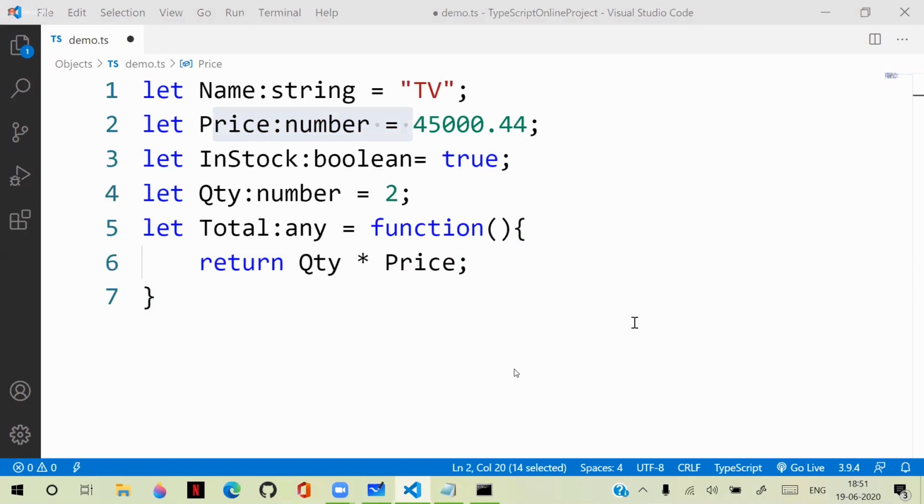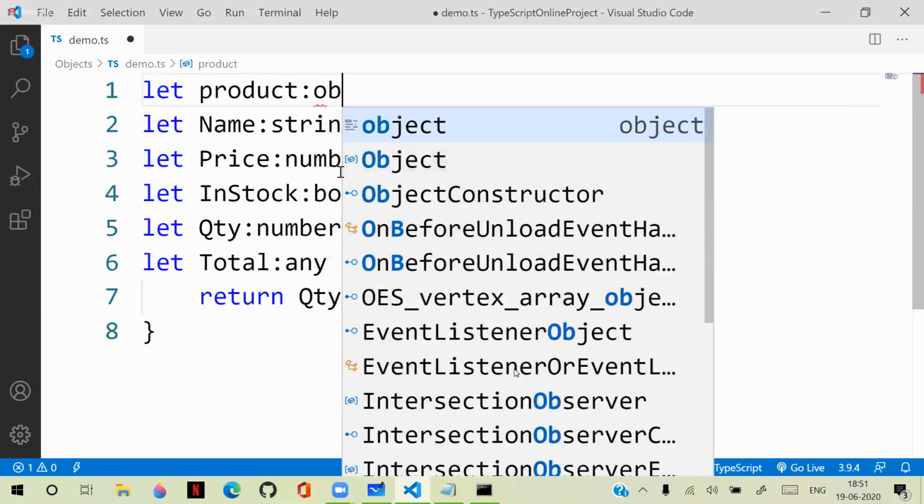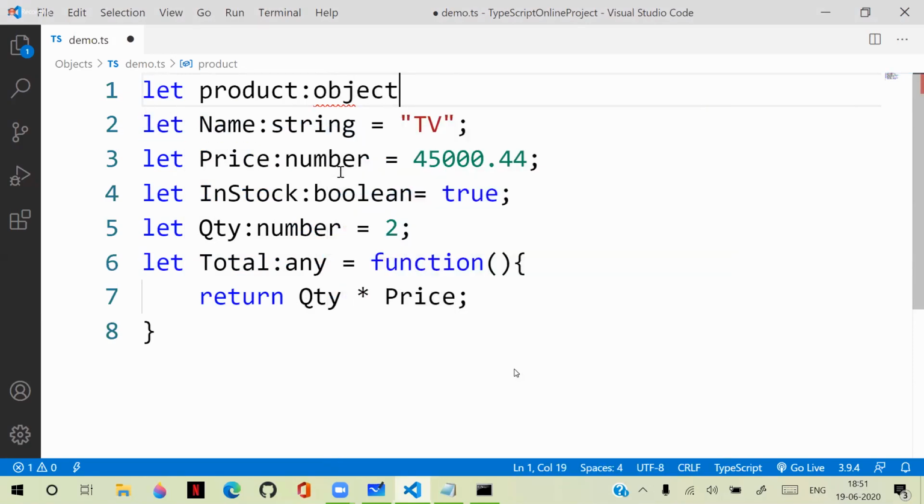Am I right? That means the intention of object is to keep all the related data and logic together. That is the main intention. So then what we can do here is define it in this way. We can create let product, which is an object type. Product is an object type. The object keyword is used to configure object type.